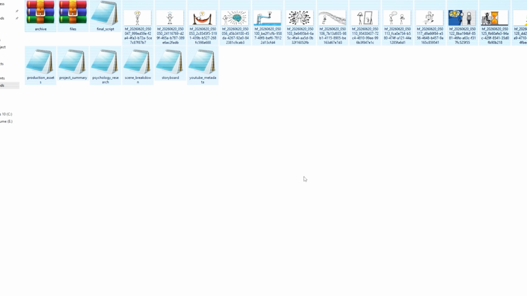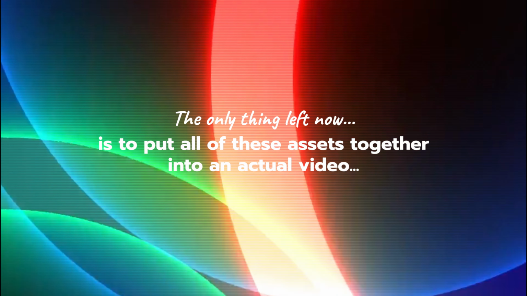Nice. All the visuals are already here. We've got the script, the storyboard, everything is organized. Honestly, I like organized projects. So, at this point, pretty much everything we need is already prepared. The only thing left now is to put all of these assets together into an actual video and see how the final result turns out.